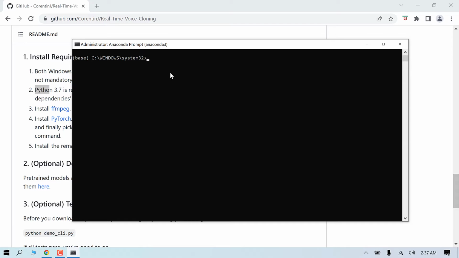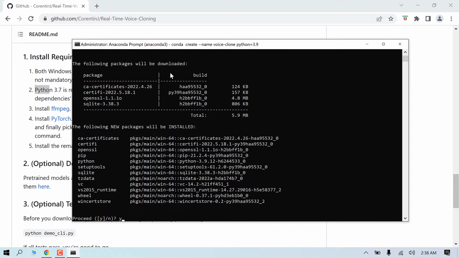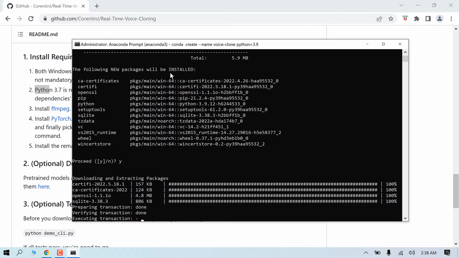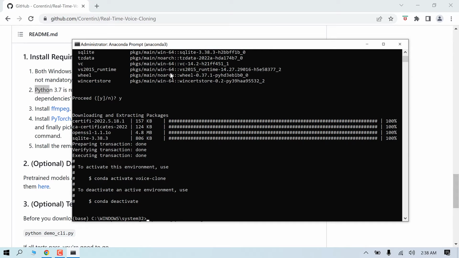For that, simply type conda create underscore name. Give any name you want. I will write voice clone, space python equals 3.9. Don't worry, I will provide this code. Press enter. Yes, and enter. So now we have created a working environment with Python 3.9.